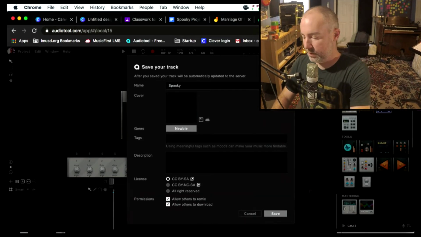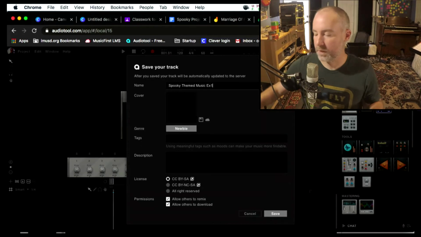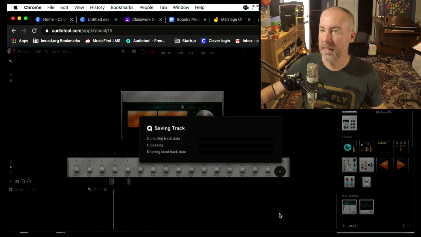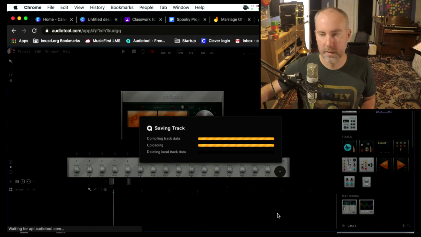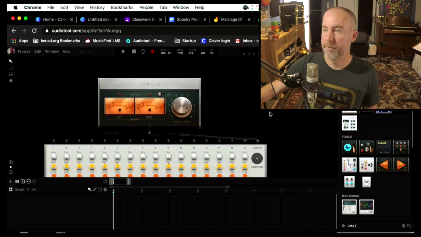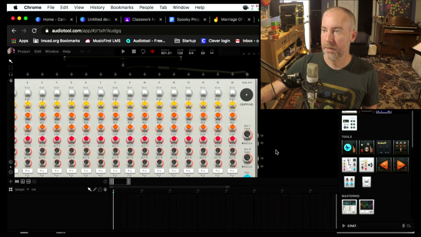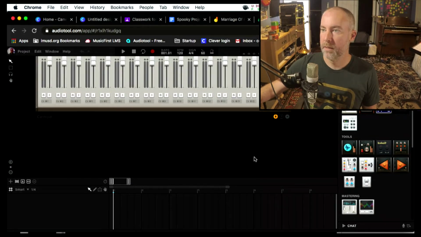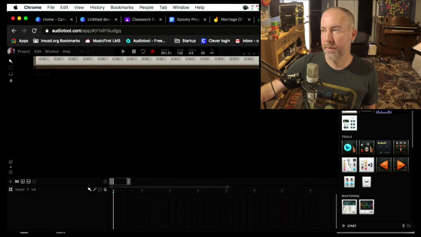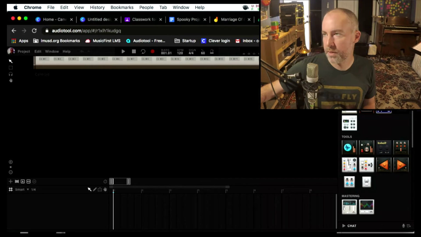So spooky themed music. And I'm going to call this example 1. Oh, I'm sorry, example 2, because we worked on it before. I'm going to click save. It's going to do some magical things in the background, but mostly what I do is just name the track. Okay. I'm going to kind of start off with a similar thing as I did before. So I'm going to add a drum machine. Remember, that's the one with the little colors over here.